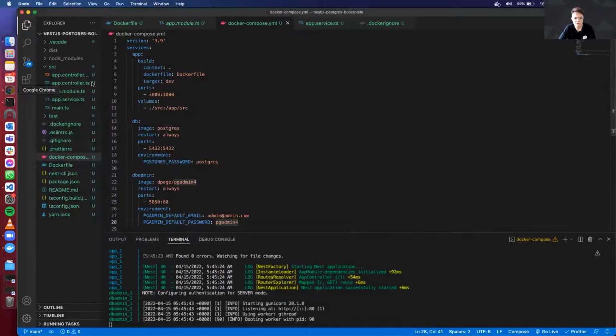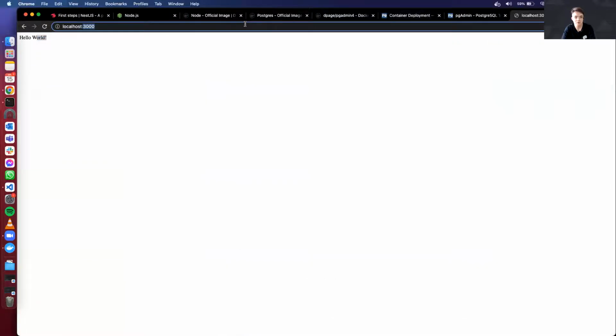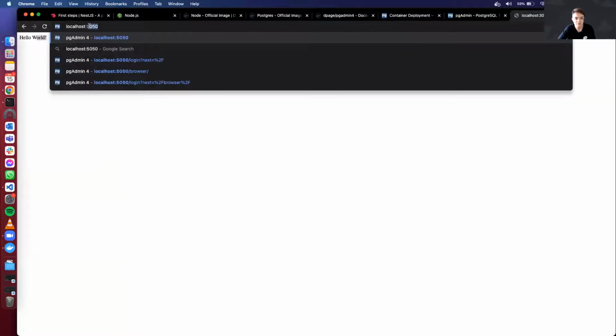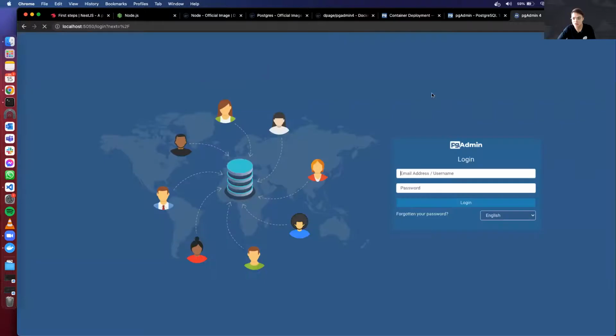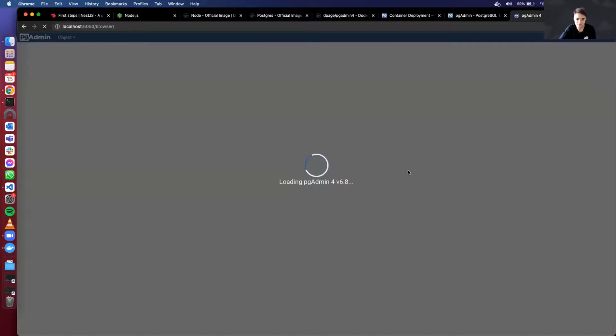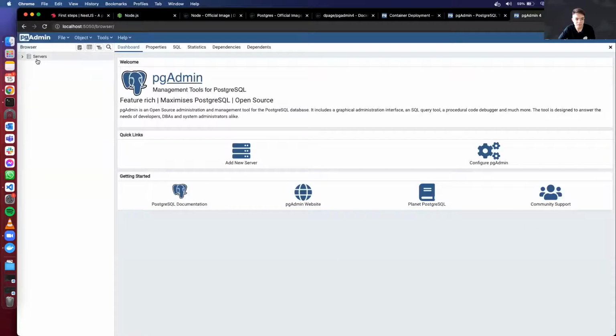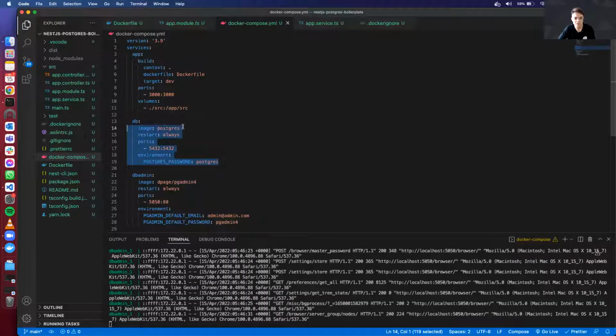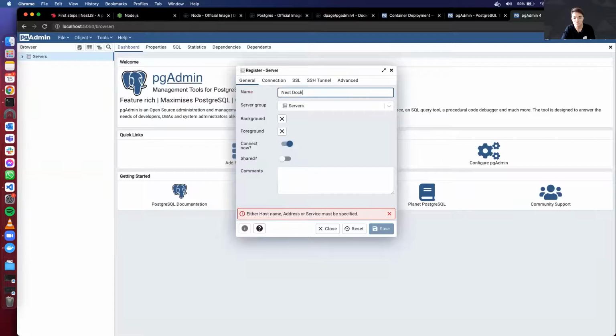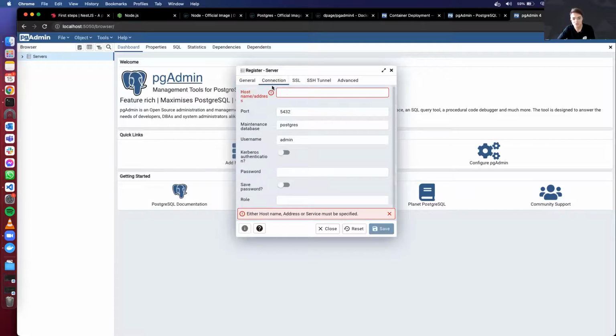So to verify, let's just go to the pgadmin4. You can access this on 5050 localhost. And it will basically ask you to log in. So remember the user that we used, and the password is pgadmin4. And then it will direct you to the dashboard. And I want you to focus on the servers right here and right click on it and register our Postgres database. So I'm just going to name this Nest Docker and go to the connection tab.